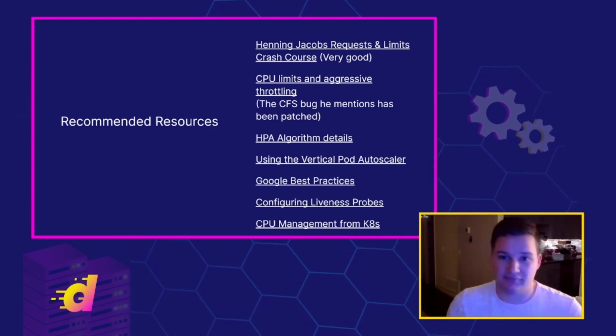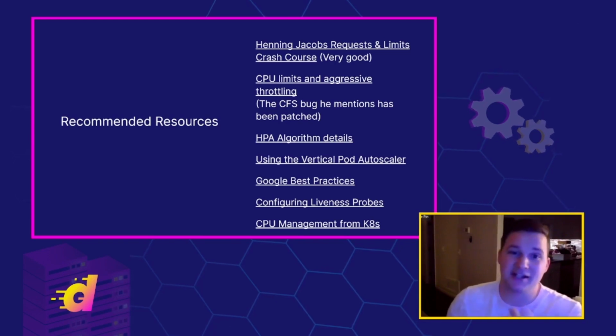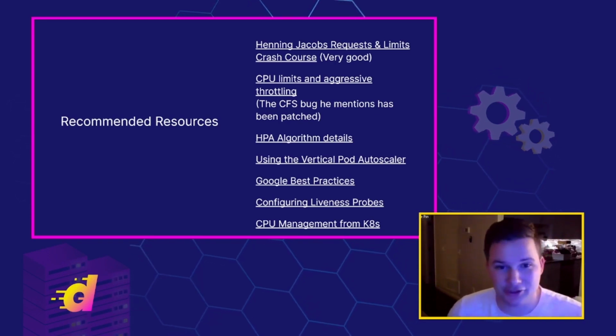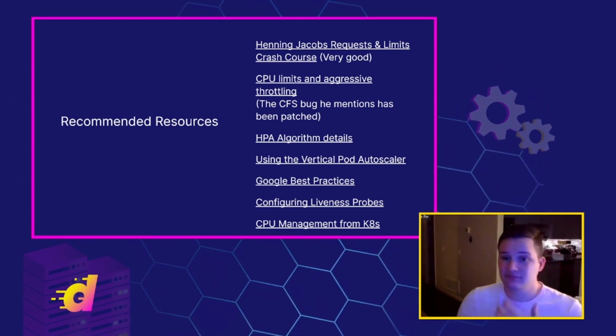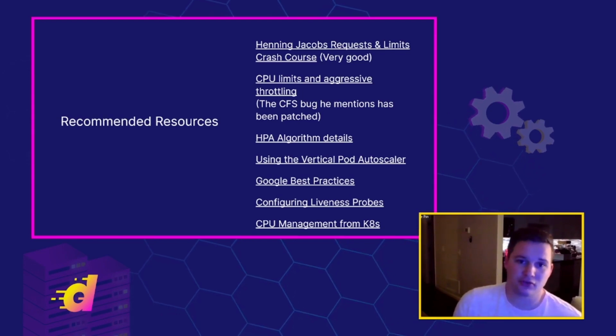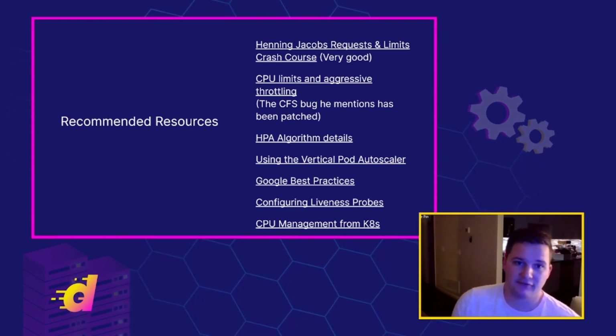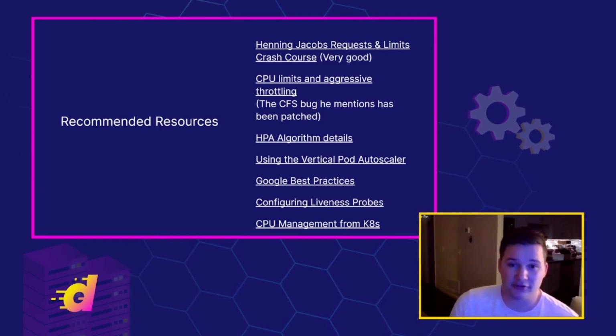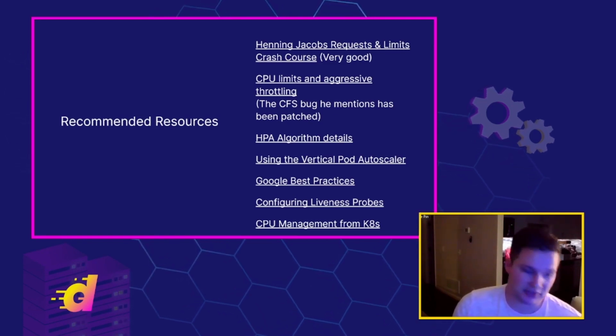Super useful. Actually, that's a great answer to the question we had before. Probably should have mentioned it. Absolutely, you can use the horizontal pod autoscaler or the vertical pod autoscaler to see how much memory you actually need.